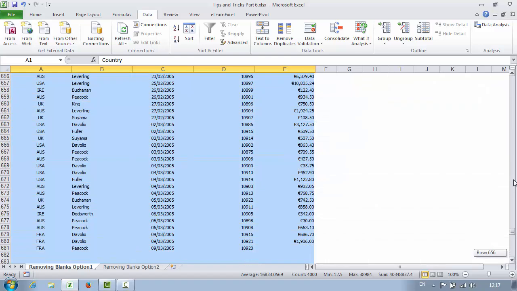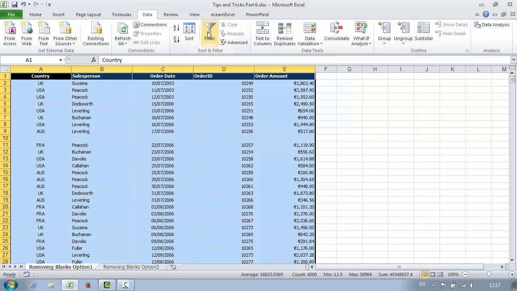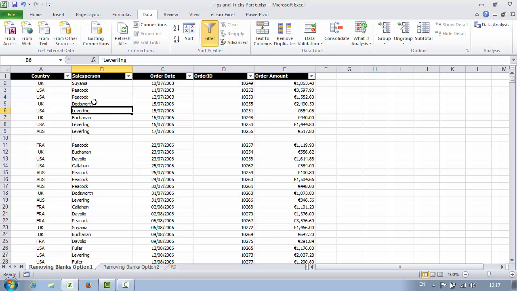Okay. I'm going to go back up to the top and I'm going to click on the filter button so you can see it switches on handles. By doing this now, I know that it's including absolutely everything. So if I now go to one of these drop downs, it doesn't matter which one I go to.